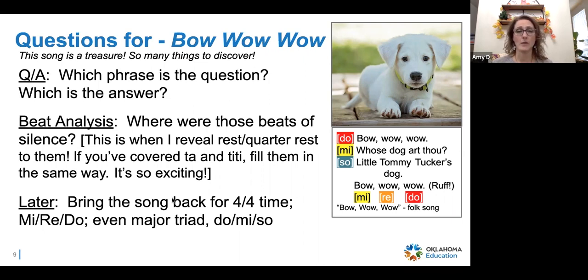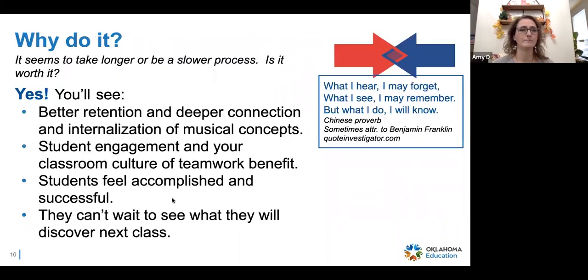Or mi, re, do. Typically, we don't introduce do at the same time as so and mi, but later on, we want to introduce that do, and that would be a really good way, or even the major triad.